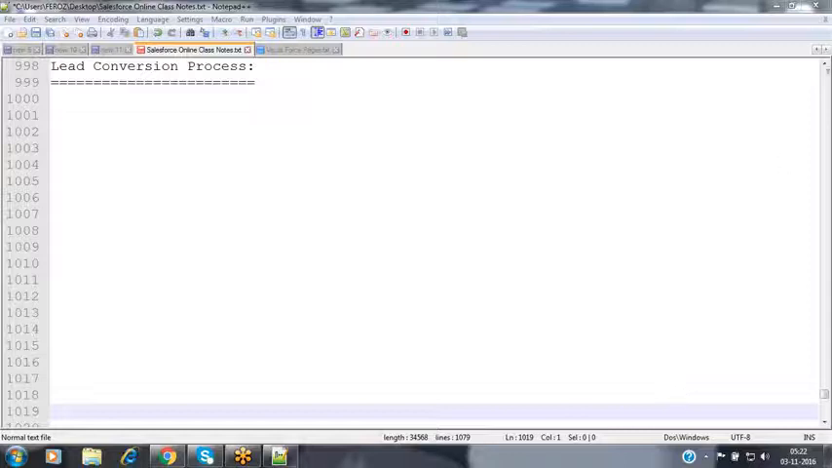Now in today's session, we are going to discuss the lead conversion process. What exactly is the lead conversion process, and how can we convert a lead? What will happen once we convert the lead into a customer? How many records will be generated? What kind of functionality will be erased? We will see practically here.